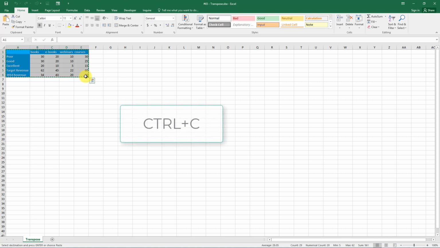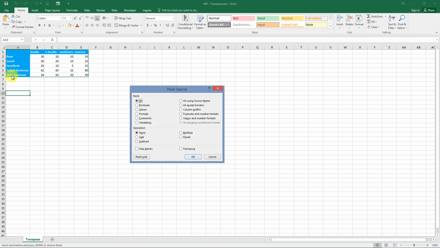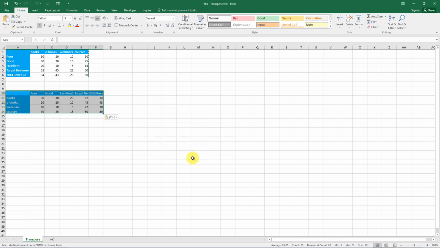Then press Ctrl+C to copy the range. Now select the cell that will be the upper left cell for the transposed range, so click the A10 cell. From the Home tab, press the Paste button and select Paste Special to display the Paste Special dialog box. Choose the Transpose option and OK. Keep in mind that the transposed range will include the values but not the formulas, if you have any.